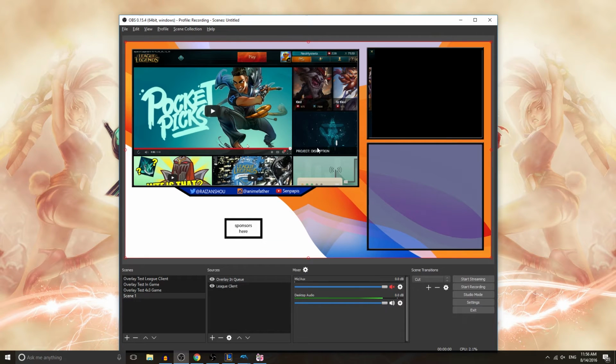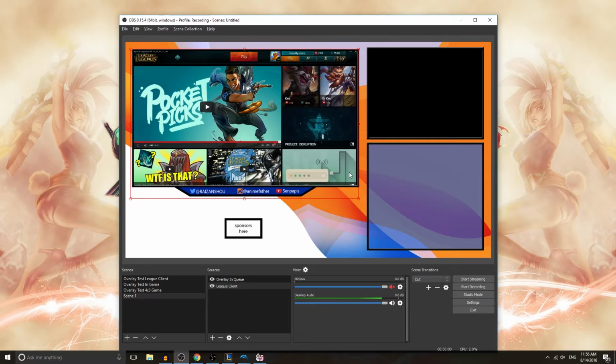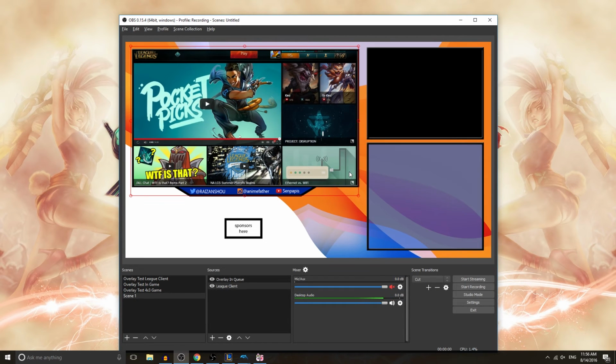Just a warning, I didn't properly size my image when I was making it, so it doesn't line up properly, but you can get the general idea. Oh look, now when you're streaming or whatever, people can see your League gameplay with your overlay on top. Cool, it's overlaid on your gameplay. Awesome. Next, we're gonna go ahead and add our sponsors.